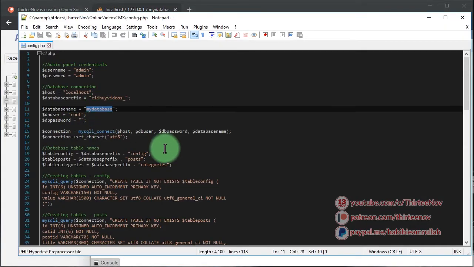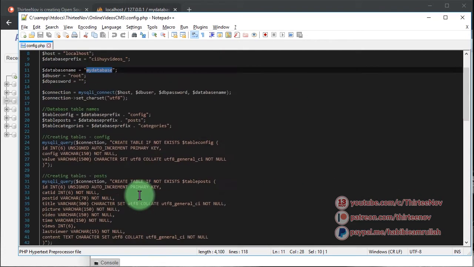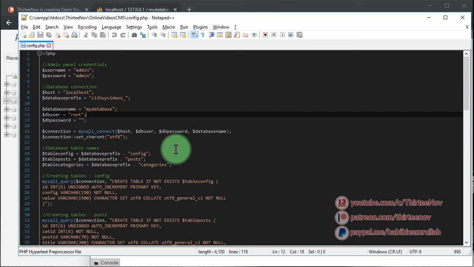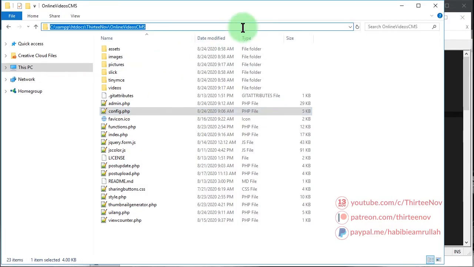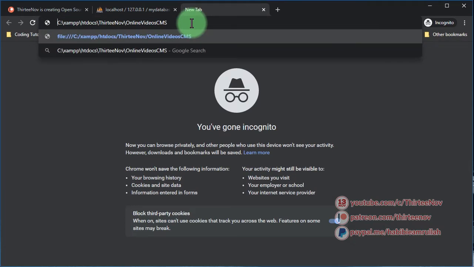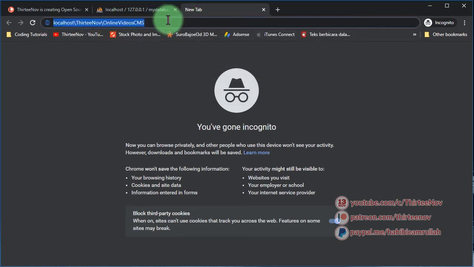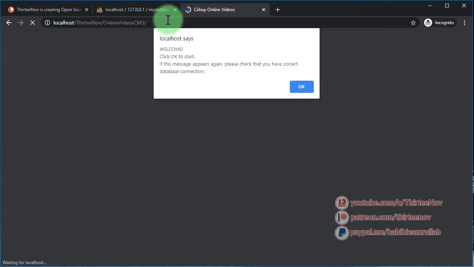That's all for the configuration. You don't need to change anything else. Then you can run the website. Let's go and run it. I copy this directory and I paste it here. Then I replace this part with localhost, and then press enter. The first time you will see this message.